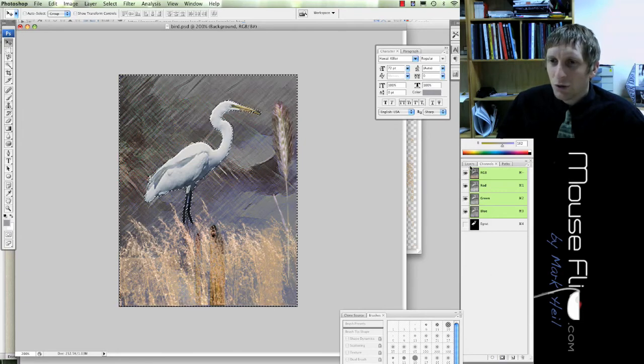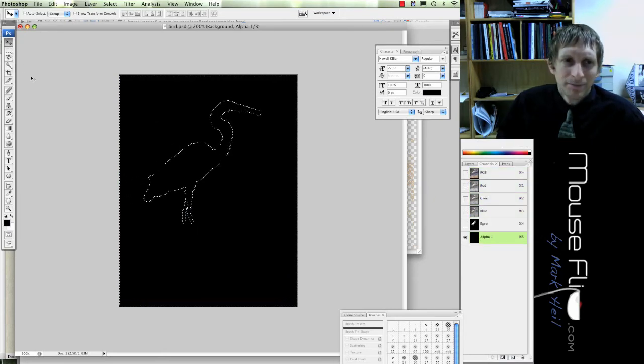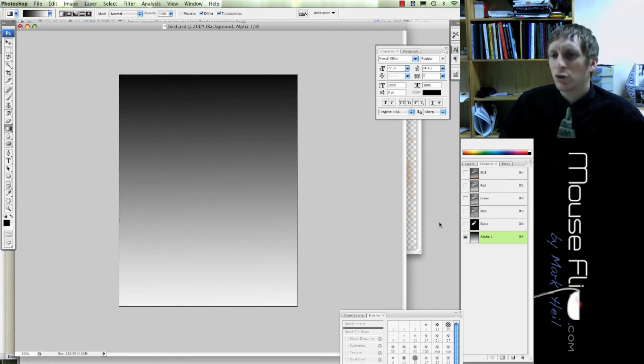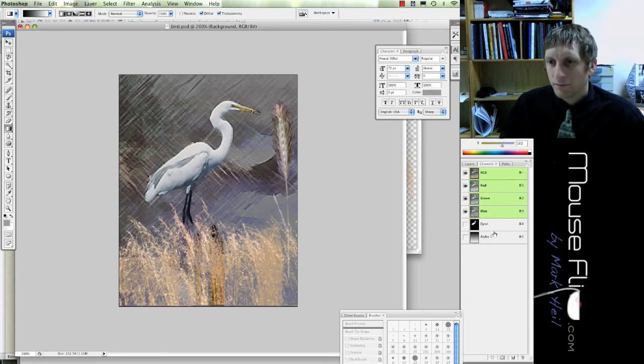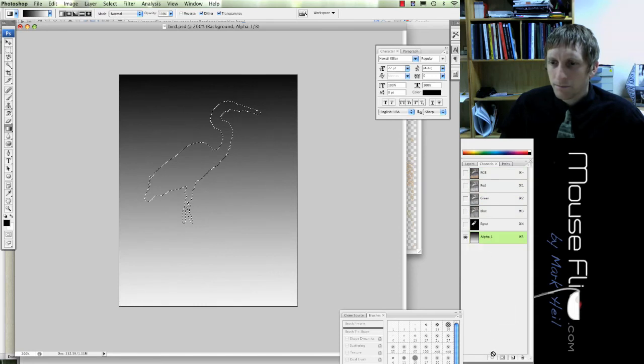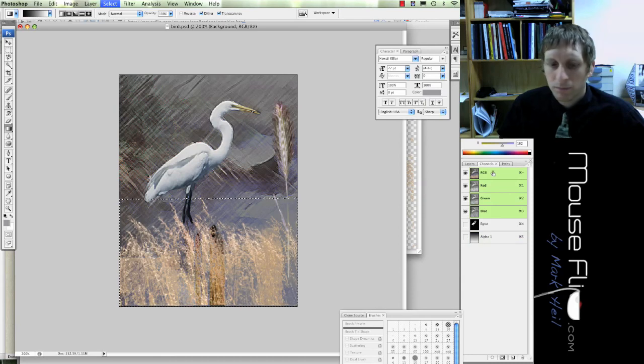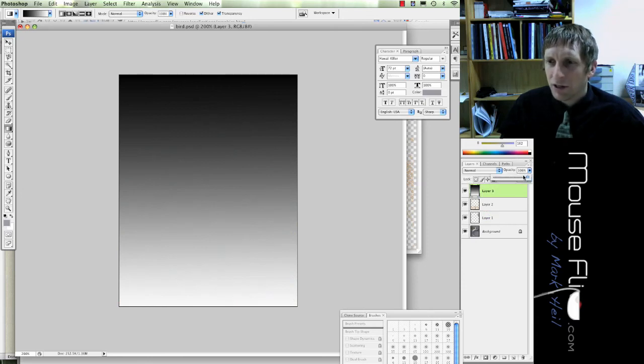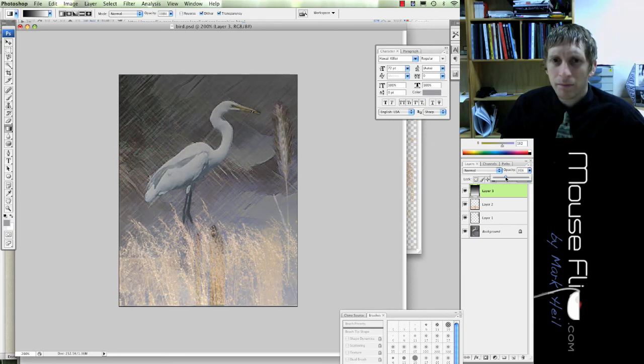But basically, you would create a new channel, and then you go to gradient, and then you choose black to white, hit OK, and then you can do that as your gradient. Okay, so that's one way you can do it. Another way, create a new layer and then make a gradient. And then put that in the top layer and then change your opacity down. Okay. So that's another way you can do that.